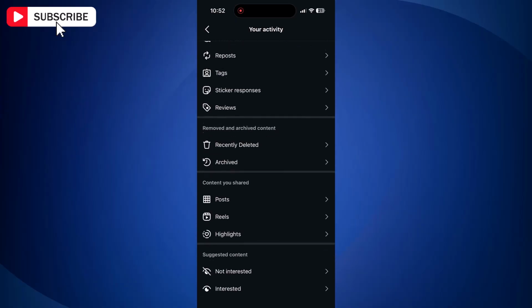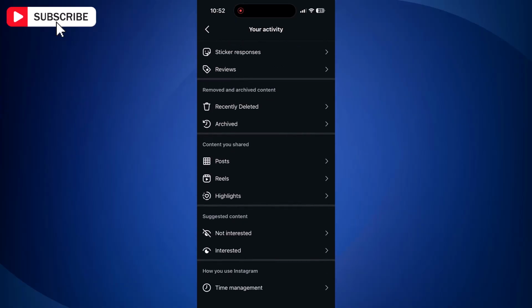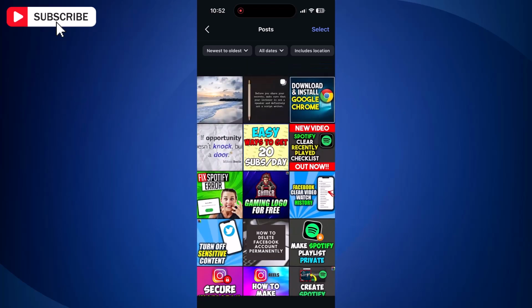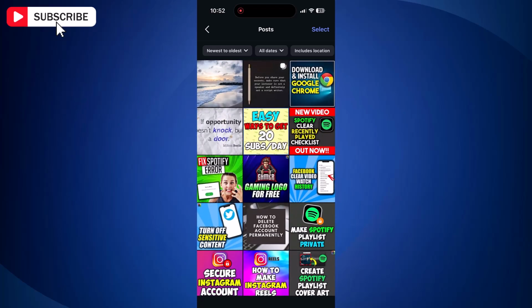Now scroll down to the content you shared section. Tap on posts and you will see a list of your uploaded posts. Tap select in the top right and now choose the posts that you want to delete. You can select multiple posts at once, up to around 100 at a time.